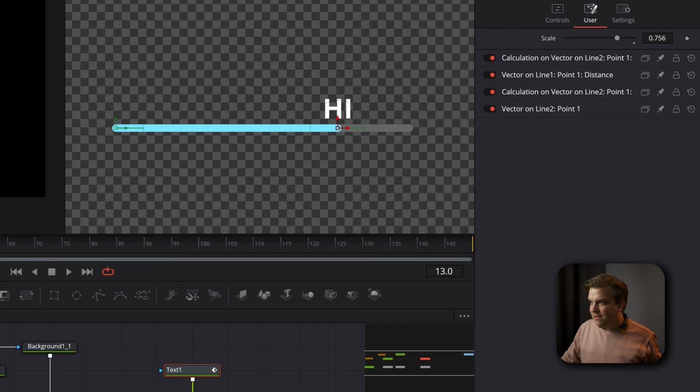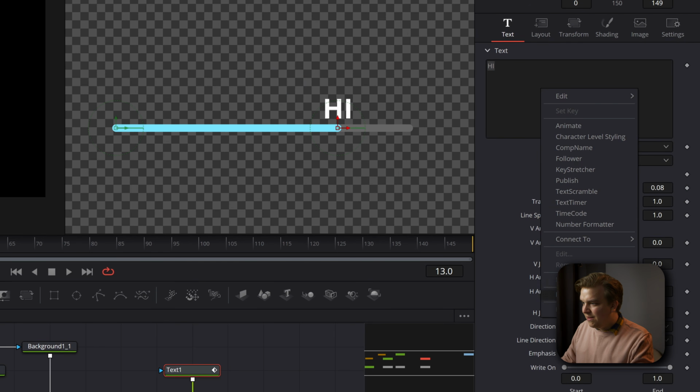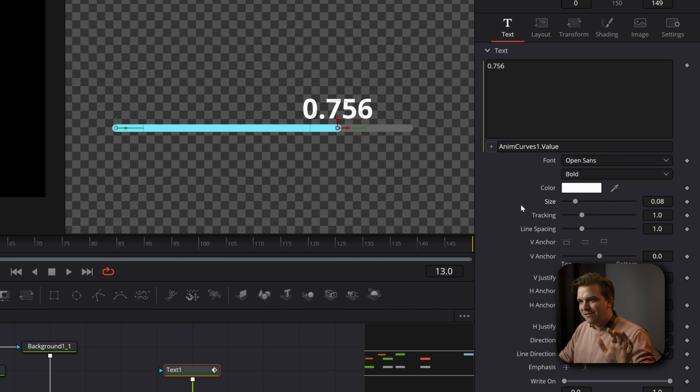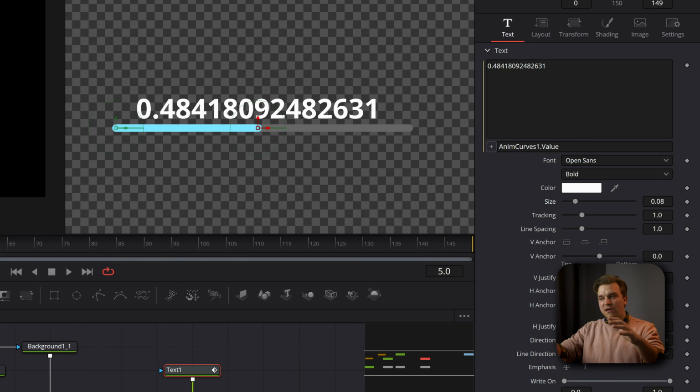So if I hop into this text one again, I'm going to right click in here, make an expression. And if I just come to anim curves, the capitalization is important. If I just do value, is it result? No. Oh, anim curves 1. Hey! But our anim curves is generating that full animation, right? But because this anim curves is going from that 0 to 1, it's trying to be precise, so it's getting us all these extra decimal points.